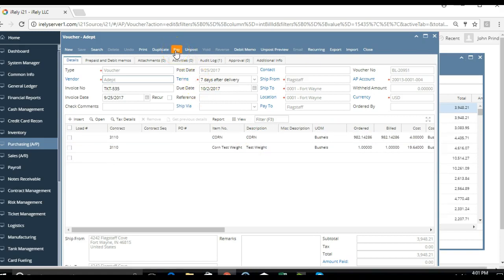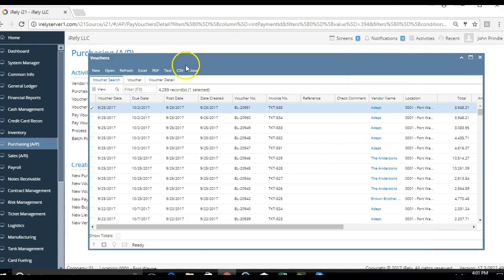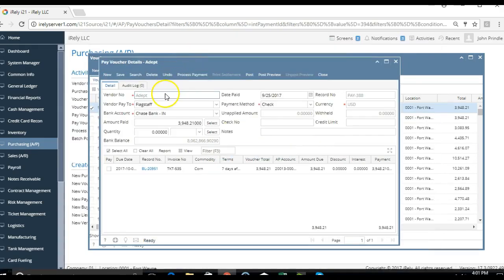Now, should I have not been happy with what I saw, I might have said, oh, I might have selected the wrong contract, or maybe the price wasn't what I expected it to be. Maybe I missed a decimal place, something along those lines. I could unpost it, and I could check what the unpost preview looked like before I did that. But for this example, let's go ahead and pay Adept. So as this opens up, there we go. I can see all the details of the contract. I can see the payment amount. I can see which checking account, or which bank account, it's going to come out of.